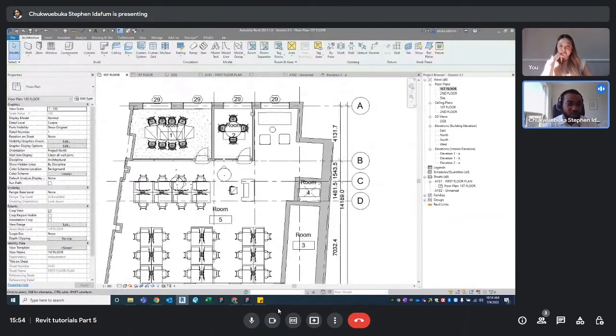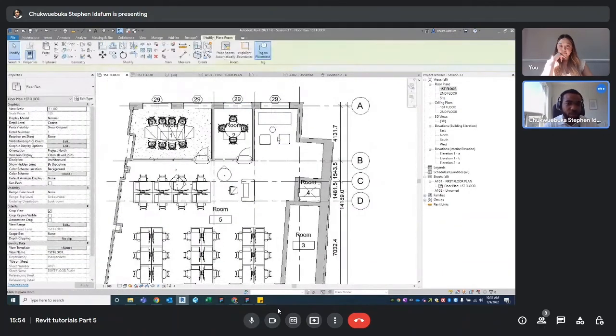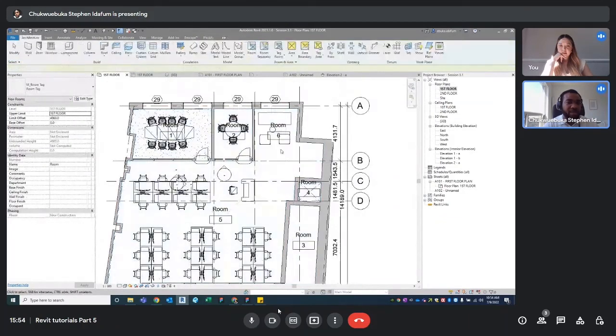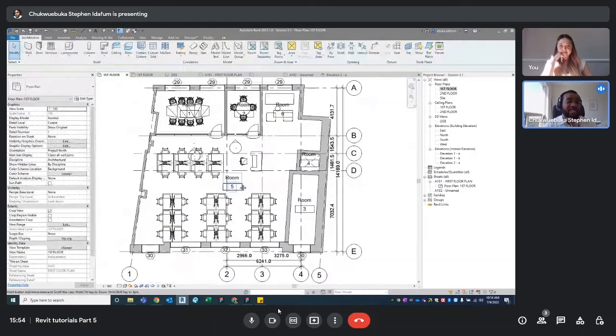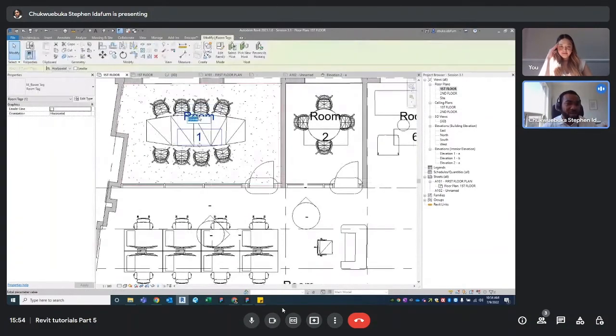We can now give this part its own room by clicking this, and now we have different rooms. I know it's a bit messy because we are showing so many things at the same time, but I'm just showing you the basic essentials that you would need to produce a working drawing. And now you can go in here and rename this to meeting room.